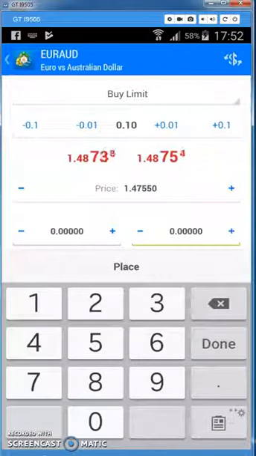Our stop loss was 1.47250. Our take profit was 1.47850. Right, now enter those figures in. Now those are the actual figures that IML have recommended that we place a trade at.